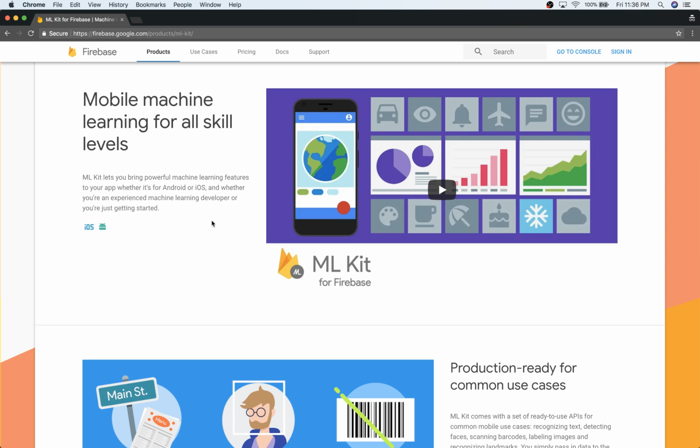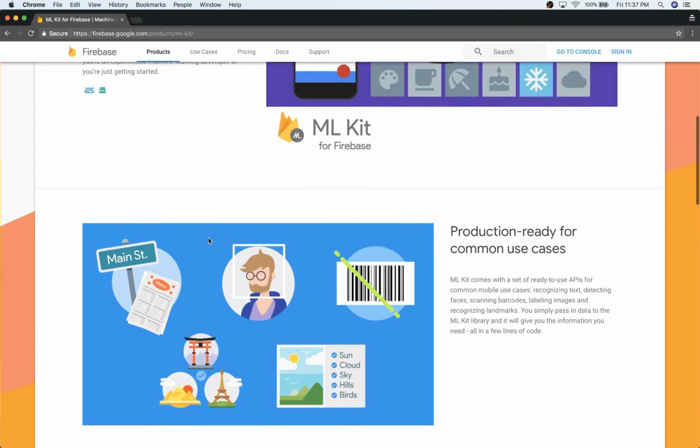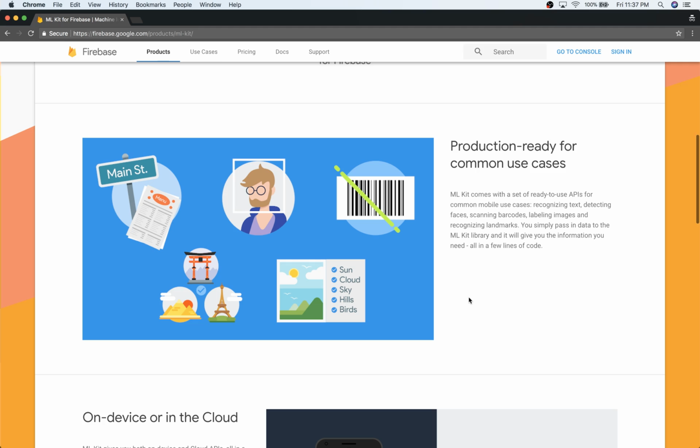That's very important to note, that you can use MLKit just as a beginner. You don't have to be a data analyst or a machine learning expert who works with TensorFlow and things like that to get started with this and actually make some really cool stuff. So basically it has production-ready solutions for common use cases.